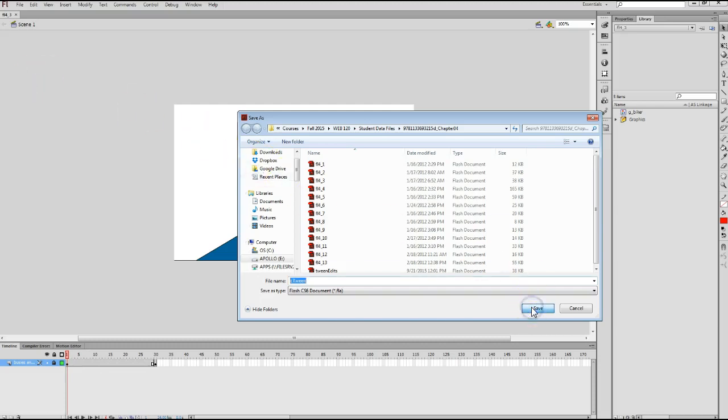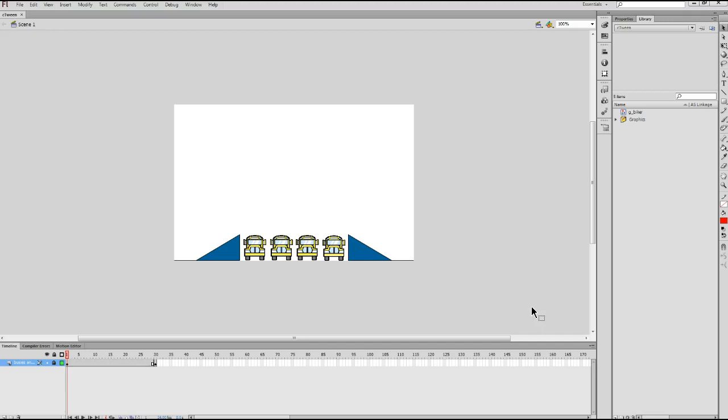So go ahead and save that with the correct file name. You'll notice we just have one layer here. Buses and ramps is our only layer. So we need to add a new layer by clicking the New Layer button at the bottom of the Layers panel.